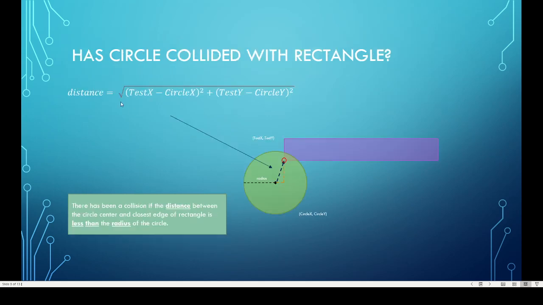And in the end, what we want to know is that distance less than the radius of the circle? If it is less than, then we know that the circle is overlapping the rectangle and we've had a collision. So if the distance is greater than the radius, then the circle has not made it to that rectangle yet.